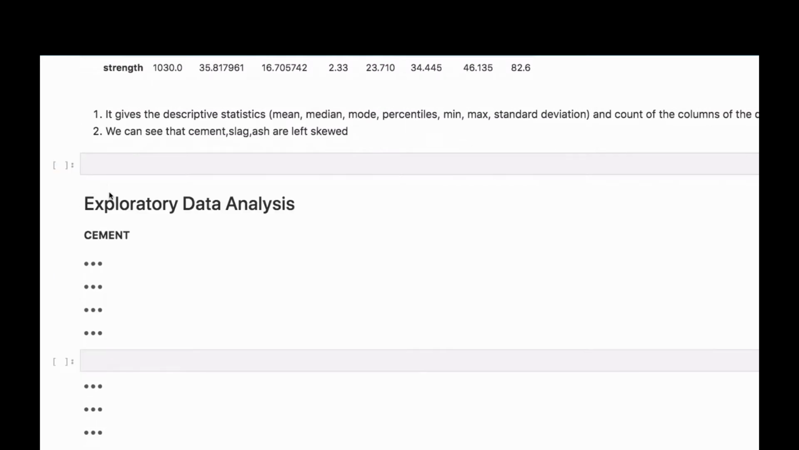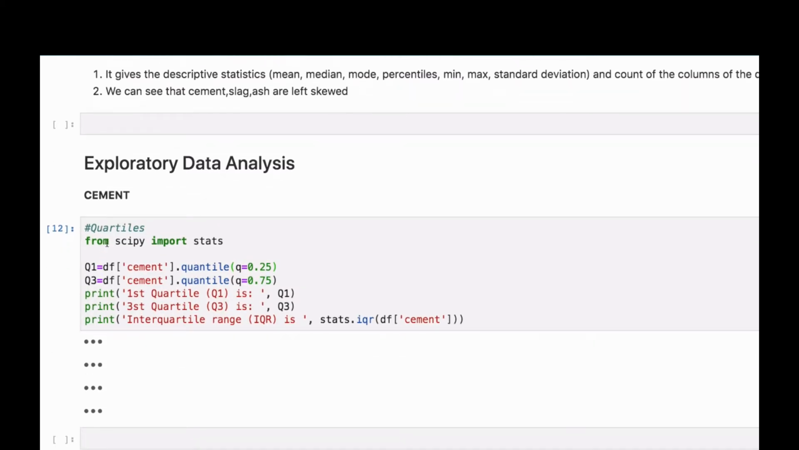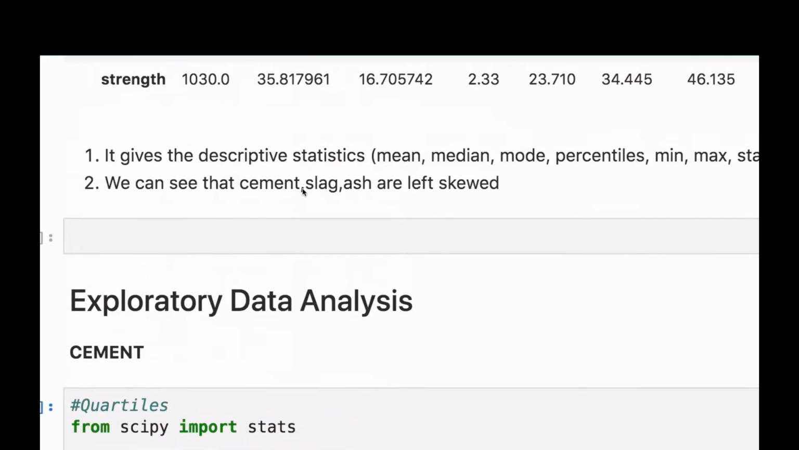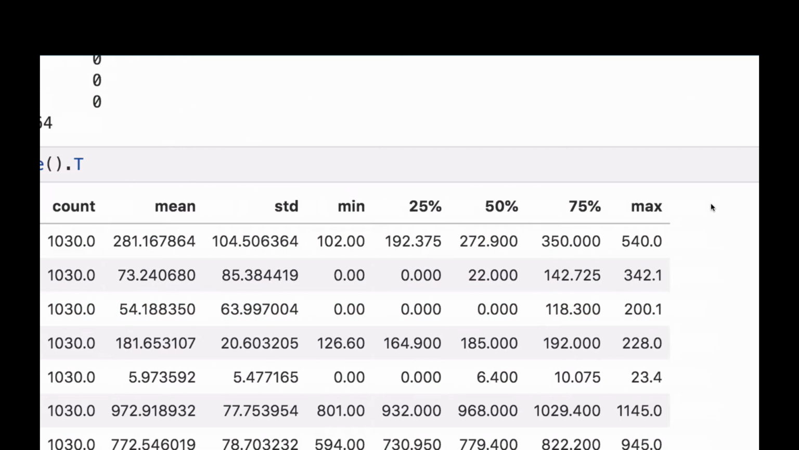All right. So we can start by doing some exploratory data analysis here, all right? So we're going to start with the cement, to explore and see how these columns are being distributed, and have an idea of what we are working with. So we're going to start with the cement, and this is what we're going to do. We use the describe to get the 25th, the 50th, the 75th percentile, right?